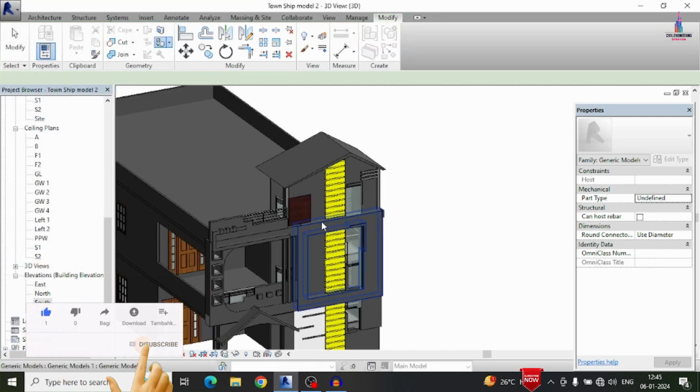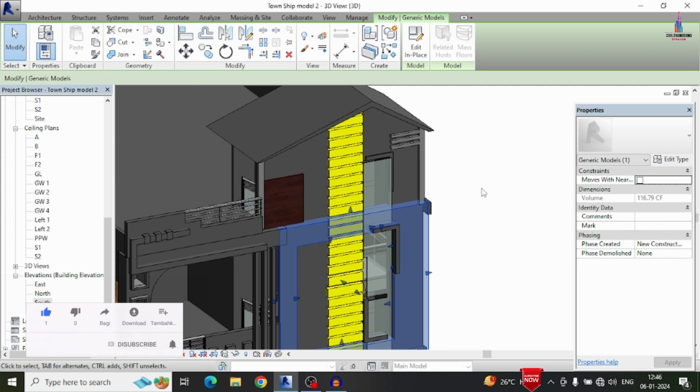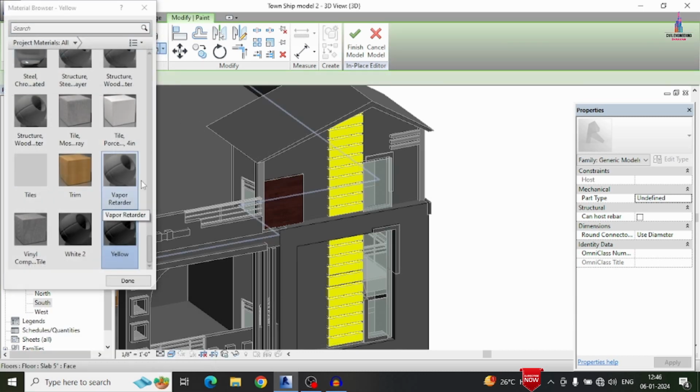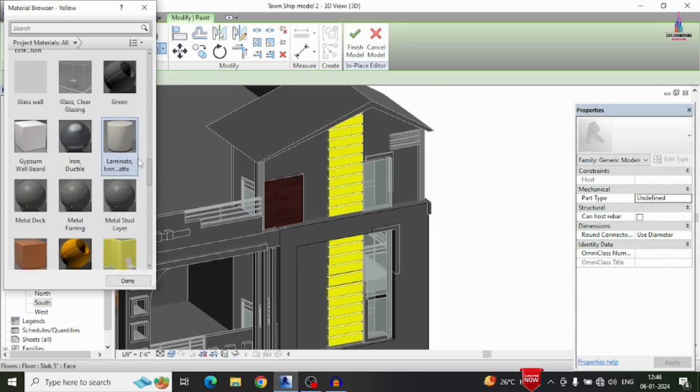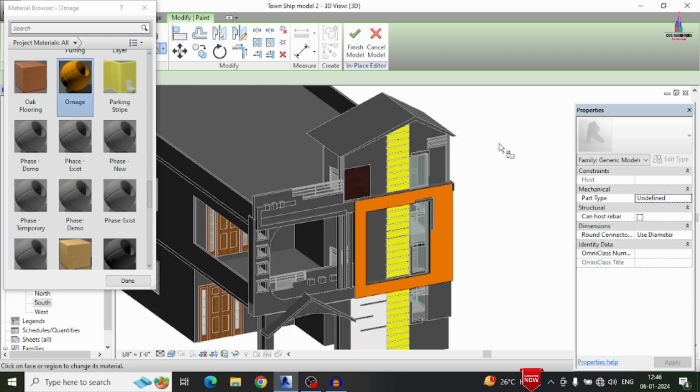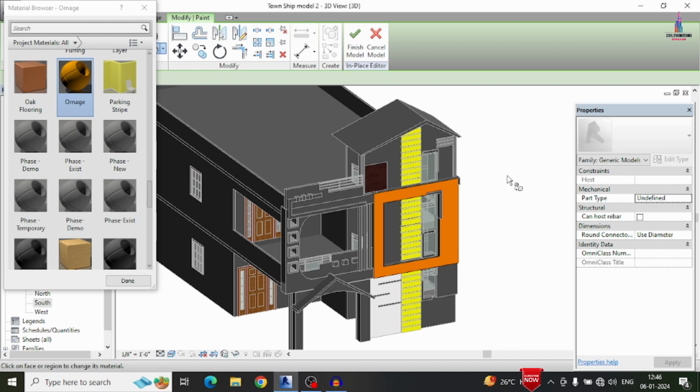So now I need to paint this particular box with the help of the orange color. For that we have to select that color, click on modify. So select the painting option. Here we have to select the orange color. Here I am selecting orange. So click on apply option. Now you can see orange color was applied here like this.